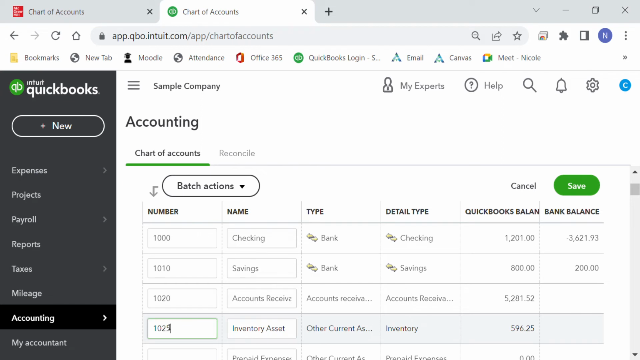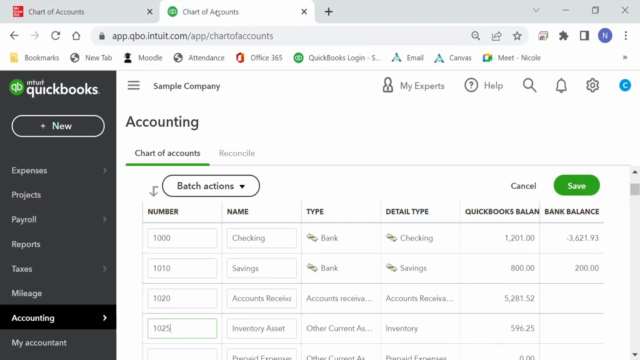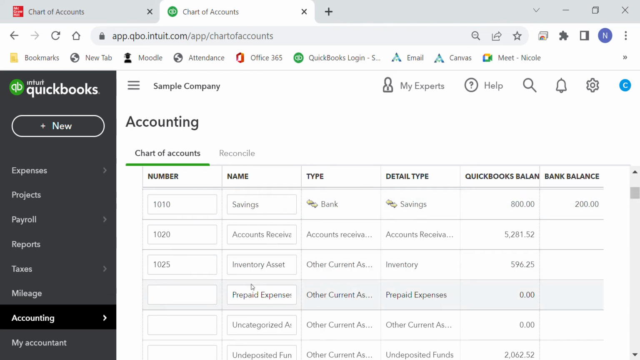Let me go back over here to the book. Right, so you see checking is 1,000, savings is 1010, accounts receivable is 1020, inventory asset is 1025. And so this is not how we'll do it next class, because next class we're going to actually create some of them from scratch for our own company. But just for the sake of simplicity, we already have all these accounts here. We're just going to batch edit and put the numbers in here. That's all we're doing here.